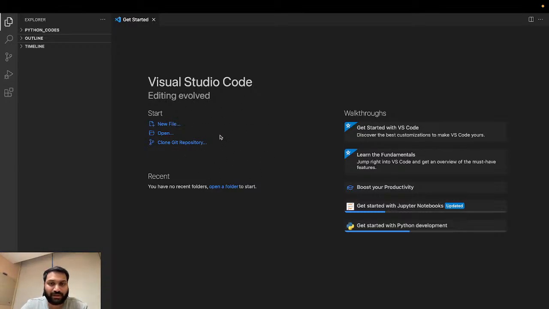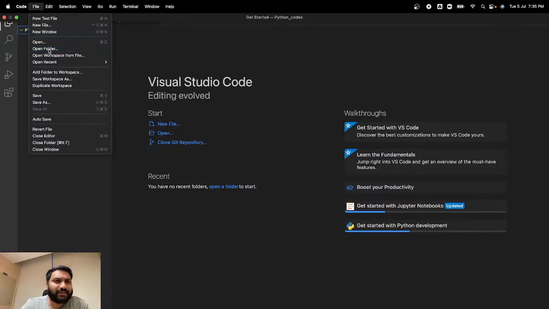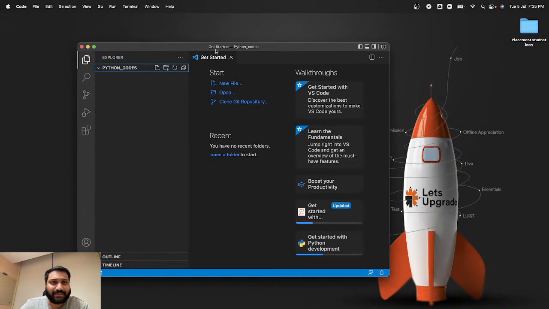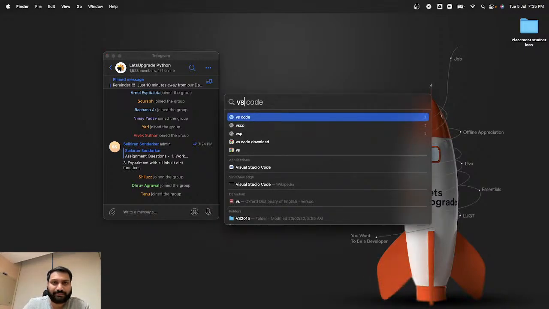This is Visual Studio Code. After opening it, it will look like this. Now I'm just going ahead and making it open. Let's say open folder, or open. I don't know why it is not working properly. Let me restart it. VS Code.